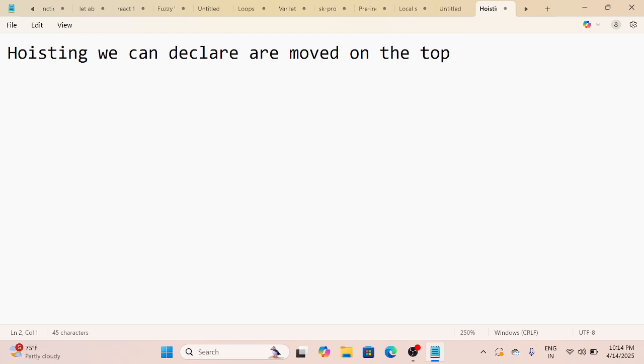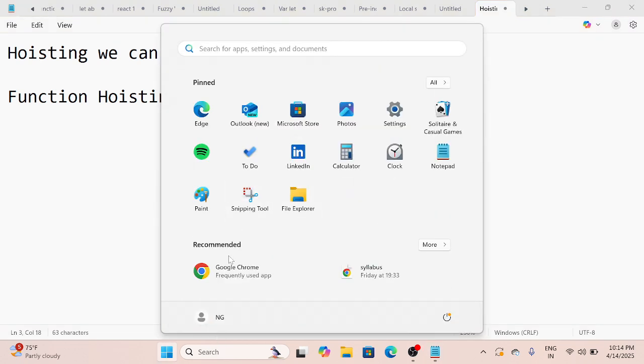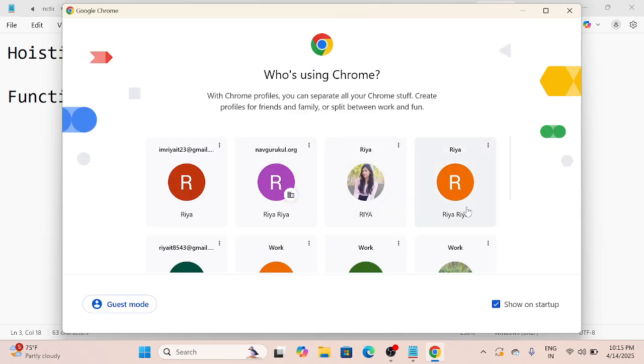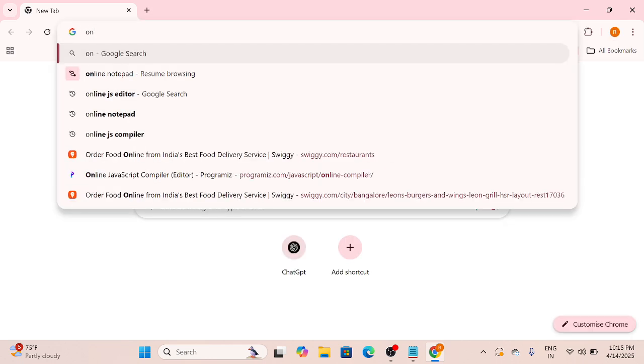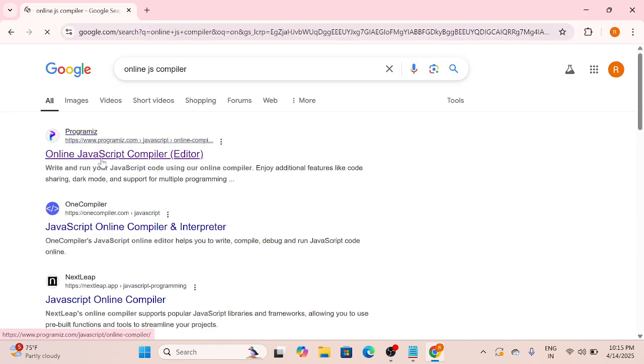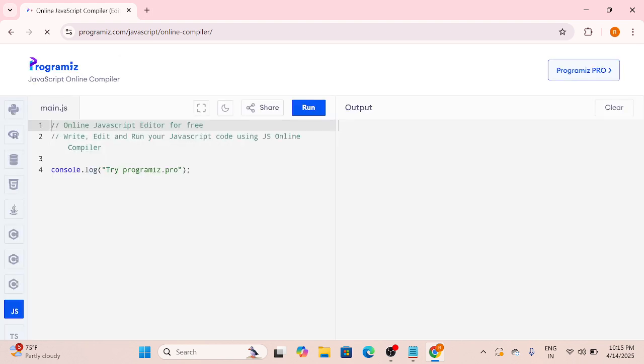So first is function hoisting. Basically in function hoisting, we can call a function before it's declared. I will show you in my online JS compiler. So I write the code related to function hoisting.